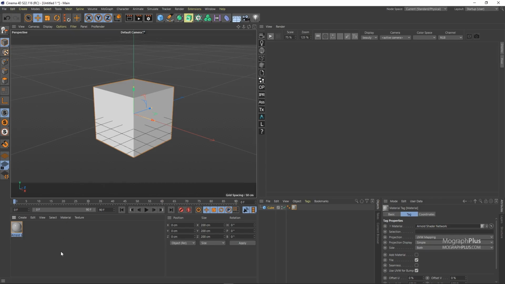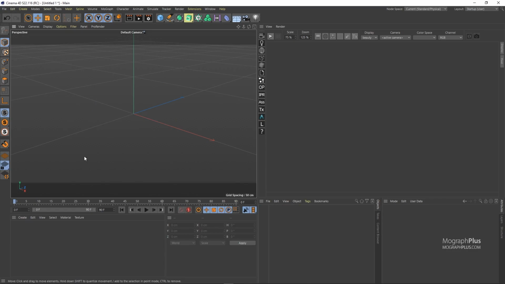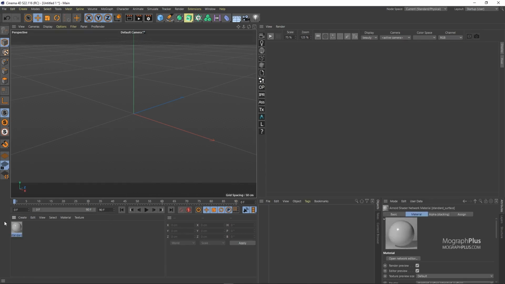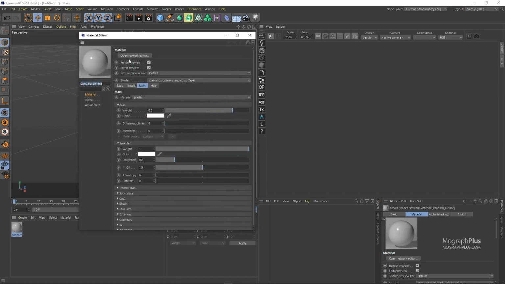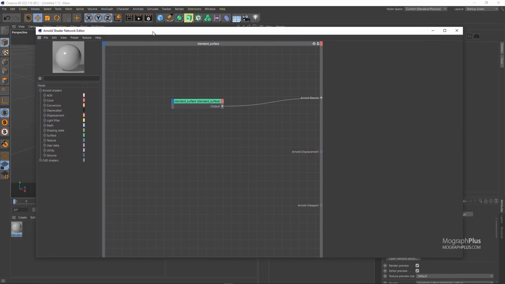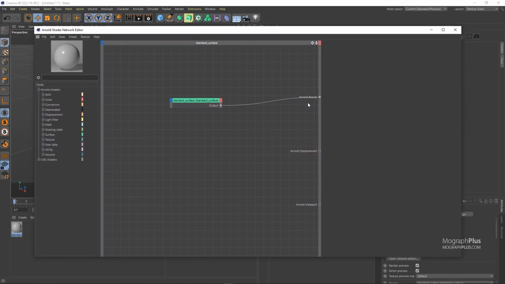You probably use some of the Arnold shaders more frequently than others. That's why in the Create menu, there is this Arnold menu containing some of the Arnold shaders. And you can consider this as pre-built shader networks with specific shaders already connected to the Arnold beauty port. For example, if I create a standard surface shader from the Surface submenu, then double click on it and open its shader network, you notice we have a regular Arnold shader network with a standard surface shader connected to its beauty port.